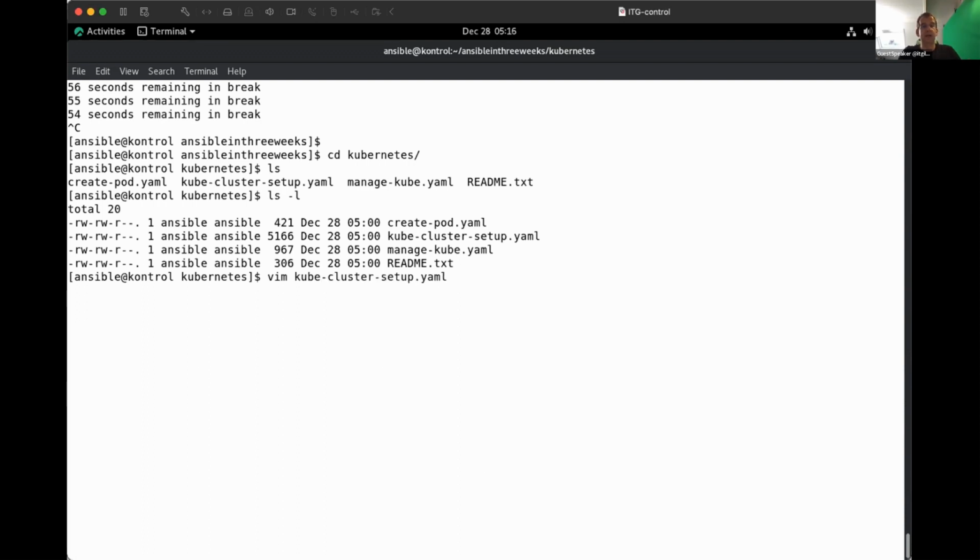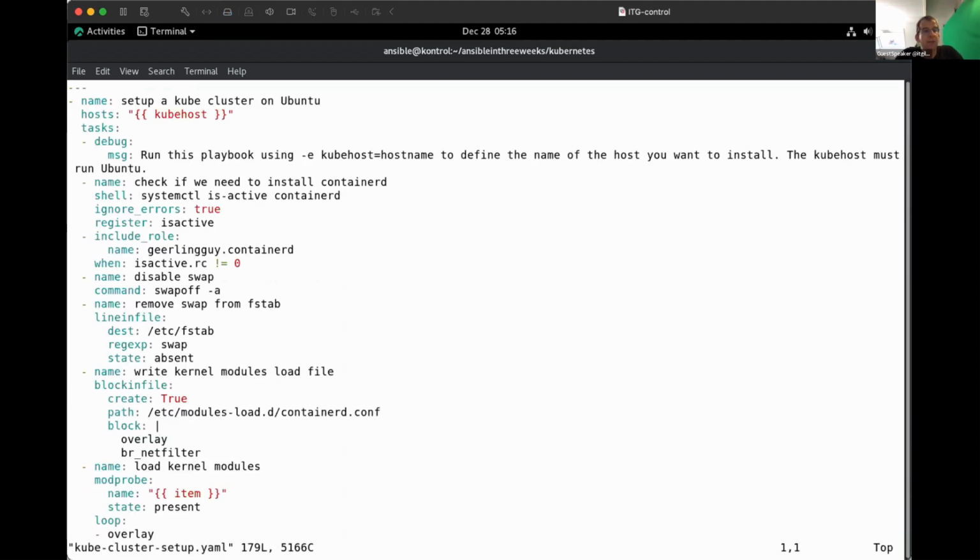Also how it is, the Kube cluster setup. Excuse me. I'm going to explain my next playbook, and I'm going to get some water. This is a playbook that I've been talking about before we went on a break. It is a playbook that is setting up the Kubernetes cluster.